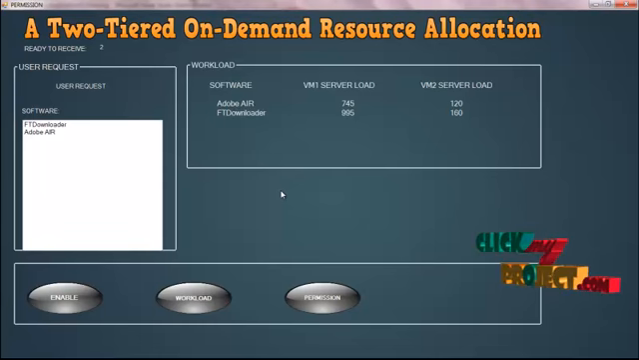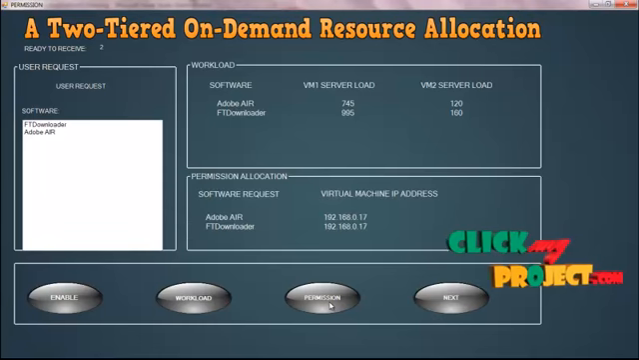The workload depends upon the CVE ranges. Though we can see in permission allocations, software request and virtual machine IP addresses, Adobe Air and FT downloader. For that selected software, the virtual machine's IP addresses were chosen by quality of services.